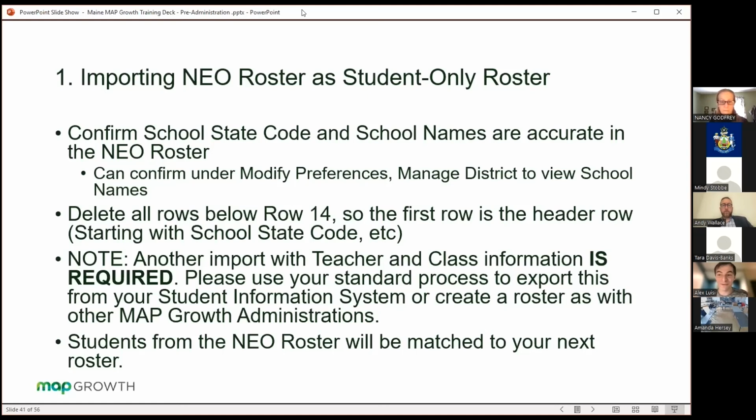And I'm going to repeat it again, just want to stress it. Teacher and class information is still required to be imported. So you'll want to do a standard import after the student-only import to make sure all of that information is populated. If you don't have teacher and class information in there, you will encounter issues trying to view the student results and view reports. Having a class assigned is a required attribute for a student's score to be visible in the system.